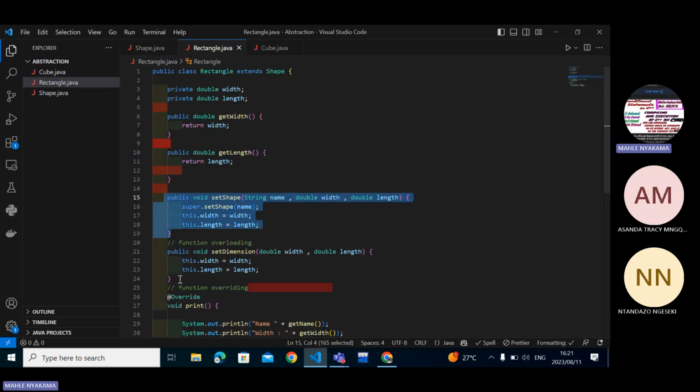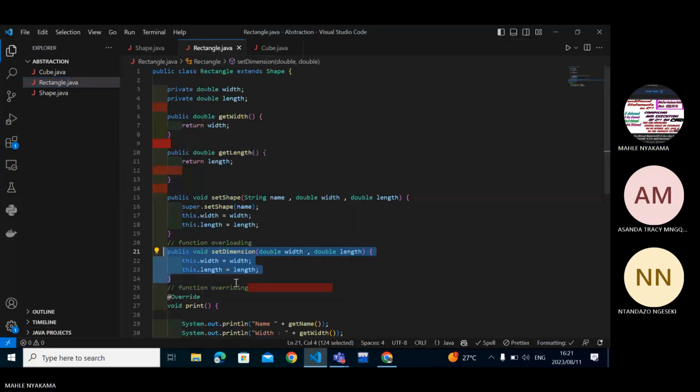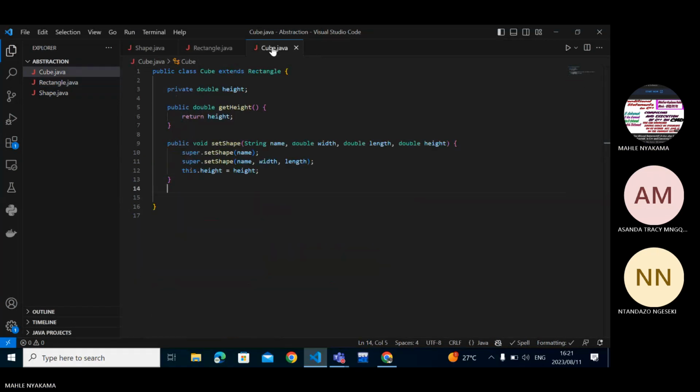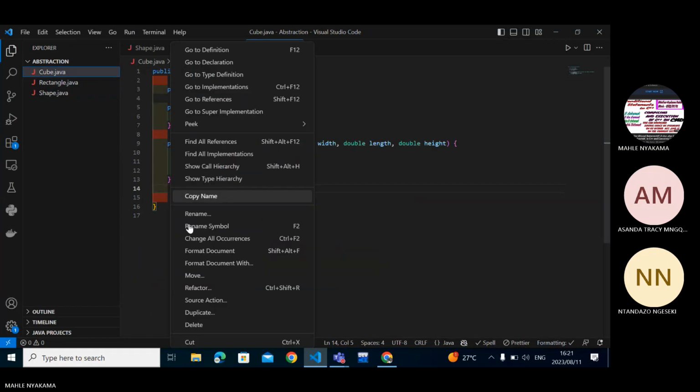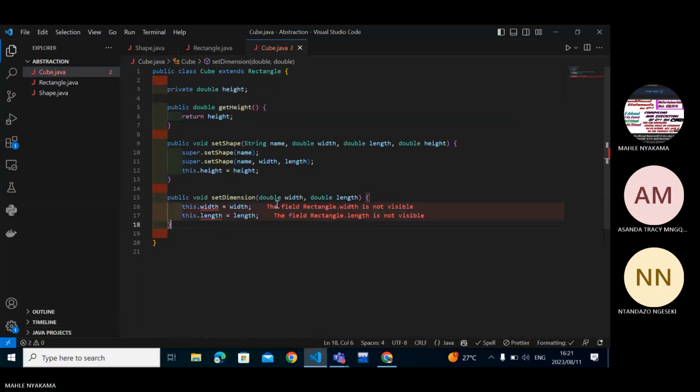So you see, this one, the dimension, it's in two dimensions now, but a cube now is in three dimensions. Let me copy this one. Also copy. Paste. You see, and this one also.